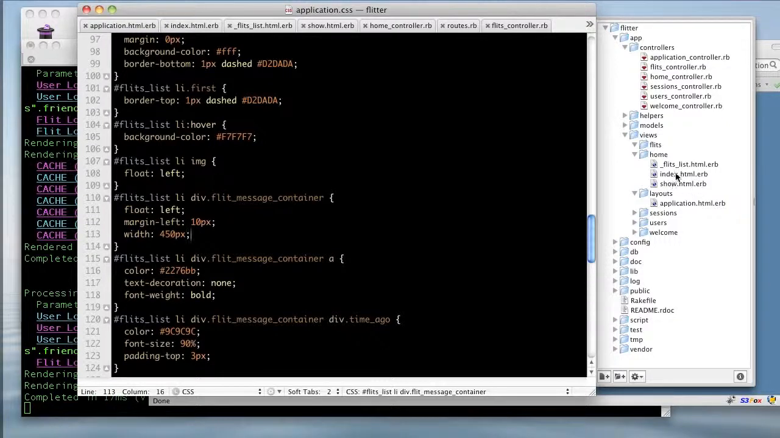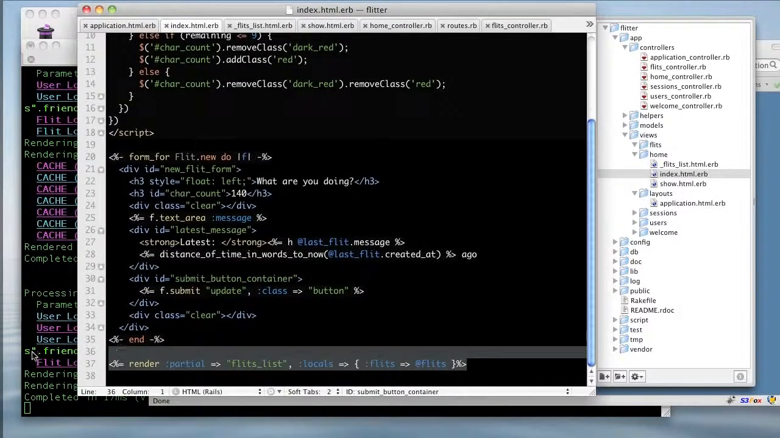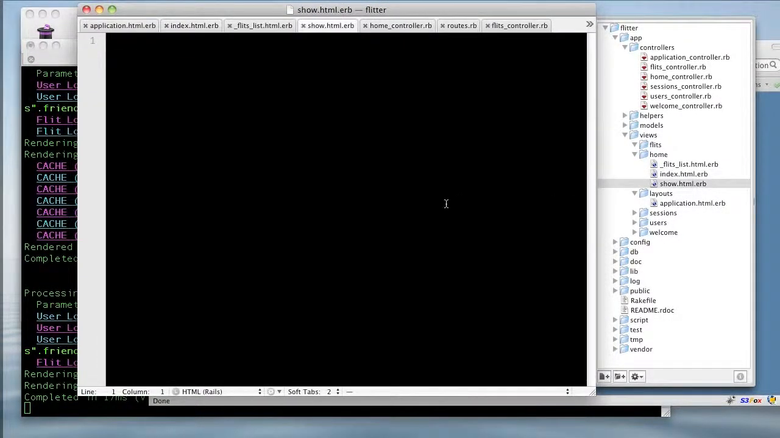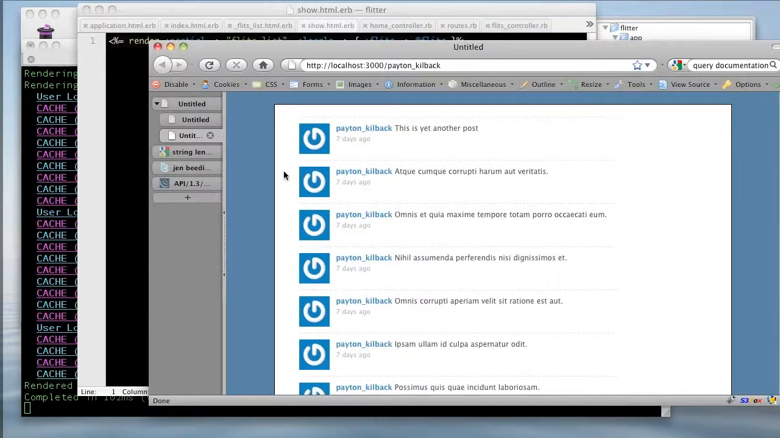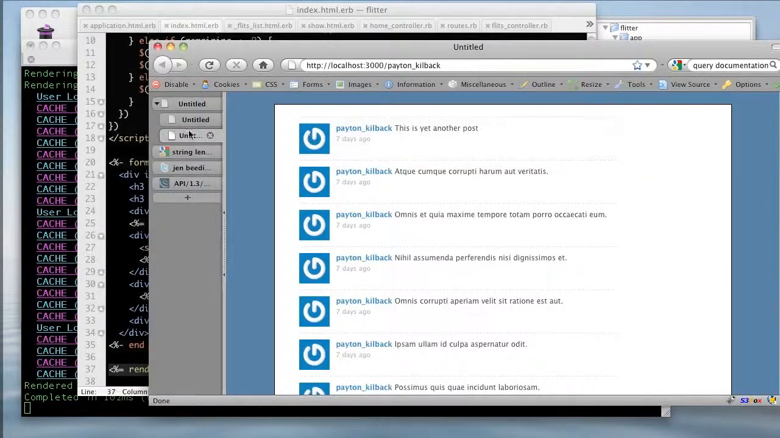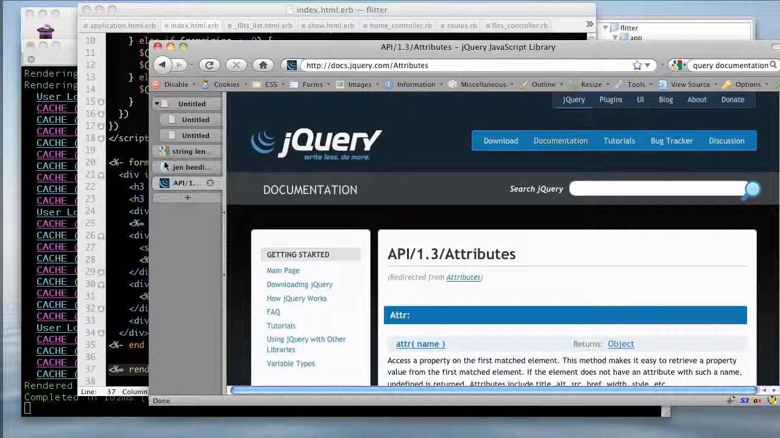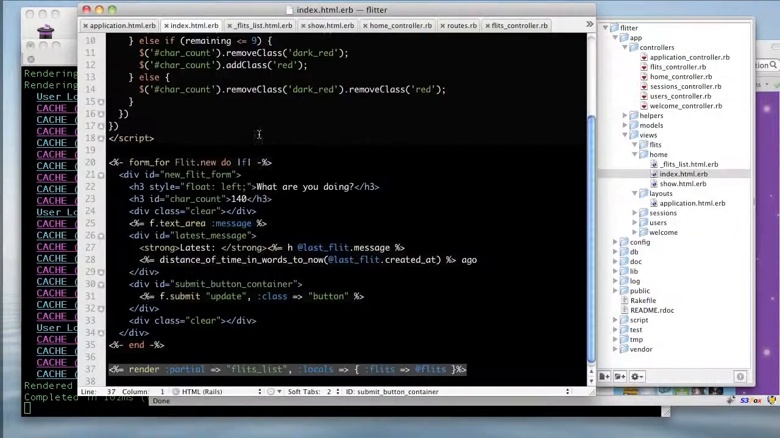And first things first, let's add in our partial so that we can see something. All right. Okay, hit refresh. All right, there's all patents' flit messages there. Okay, so what else do we need? Let's look. All right, so we need the big picture and the big name at the top. Easy.